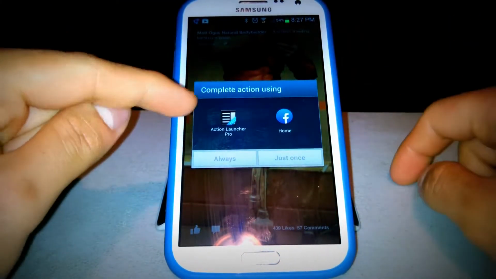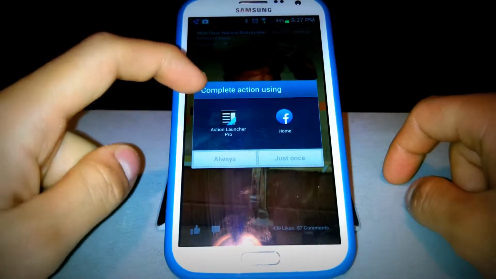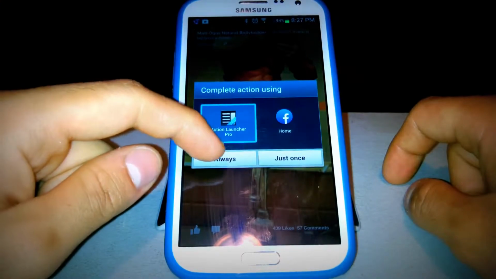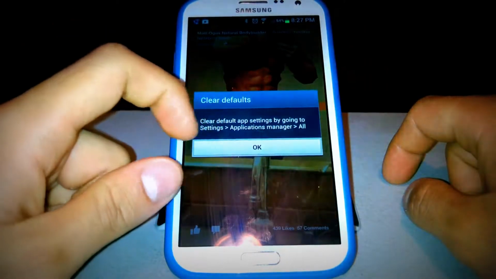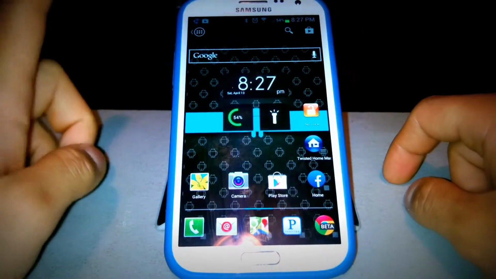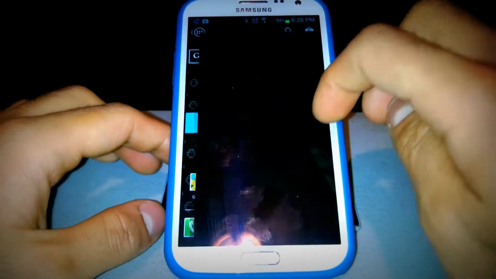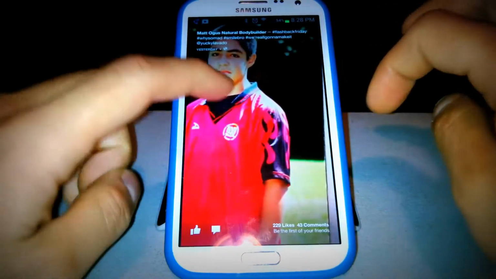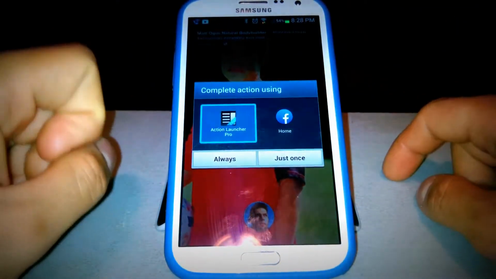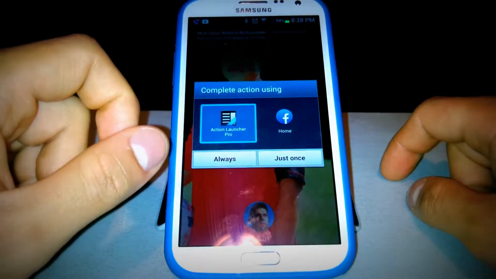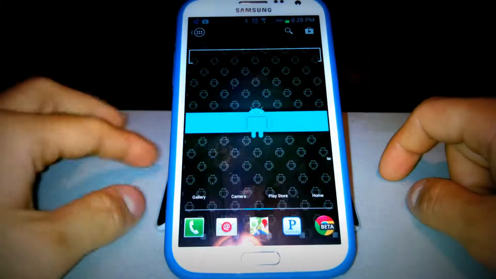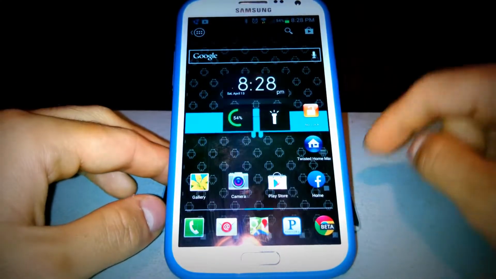It's always going to ask you, once you leave this Facebook Home app, to set Action Launcher as your default launcher once again. That's the only drawback to using the app. So when you press Facebook Home, you're going to be able to use Facebook Home. And then when you want to go home, you're going to have to select Action Launcher as your typical launcher every time you exit the Facebook Home app. So that's the one drawback to using Facebook Home as an app.